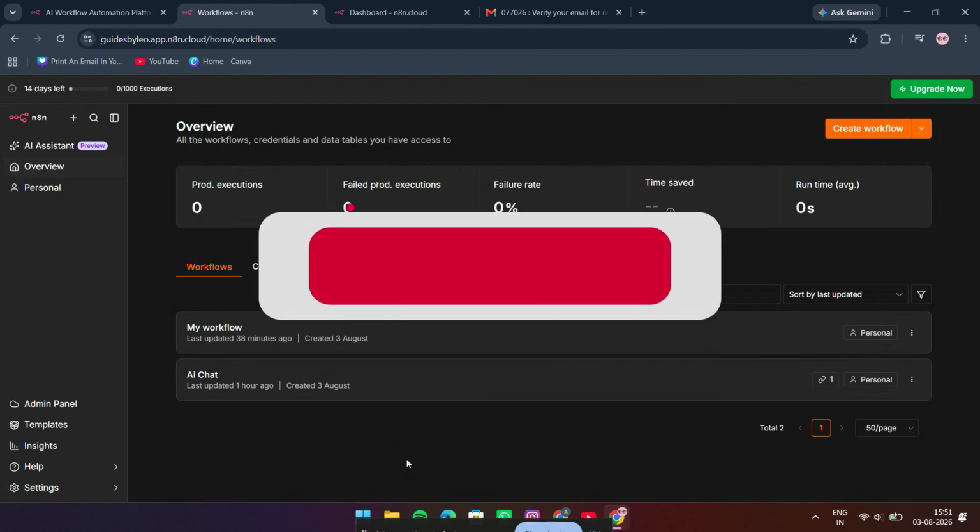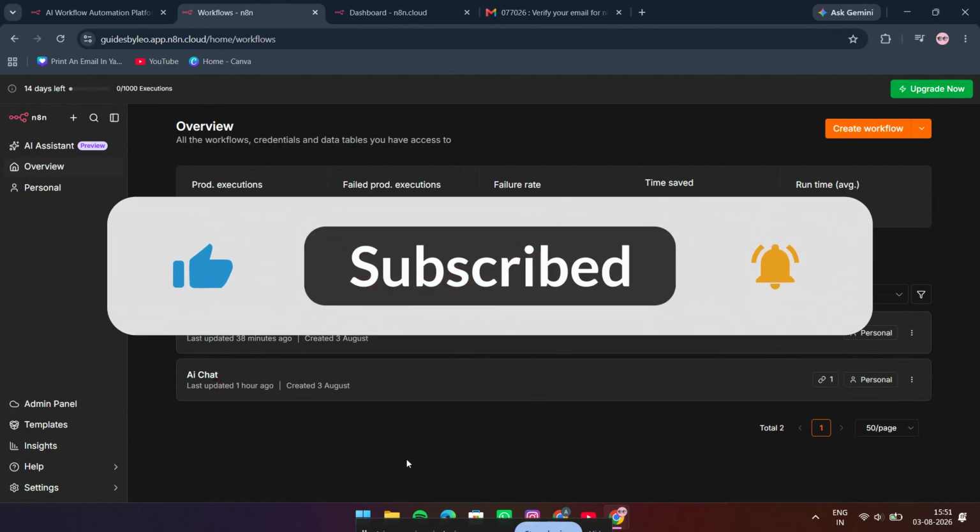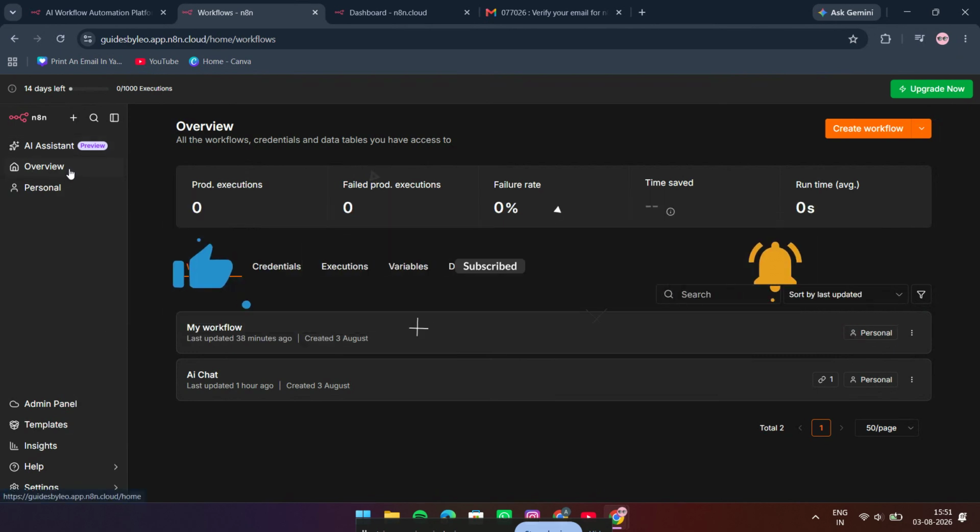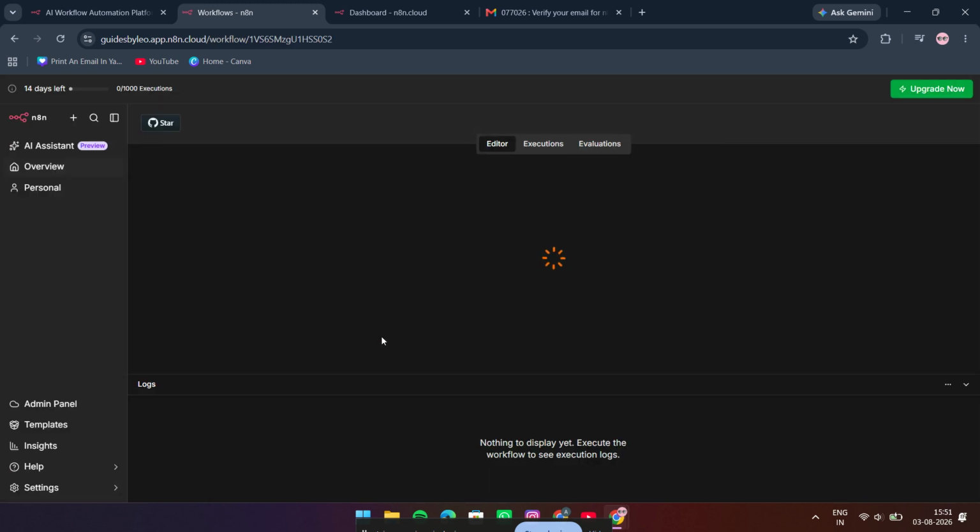First, open N8N and go to the Overview section. This is where you can see your saved workflows listed in one place. Once you're in Overview, click the workflow you want to export. Make sure you select the exact workflow you need because the export will only download the one you open.